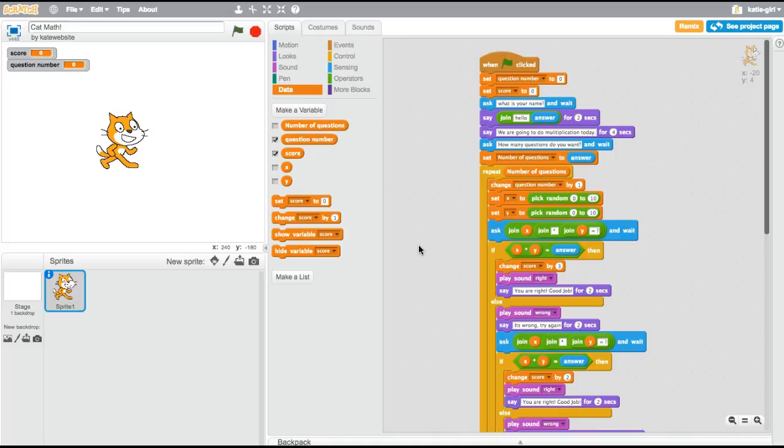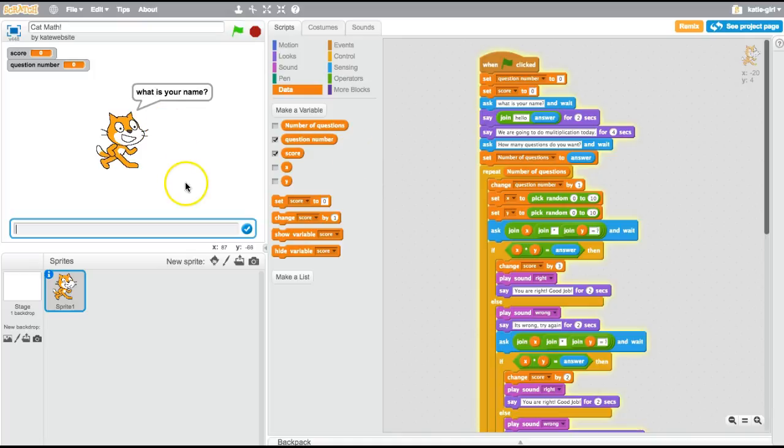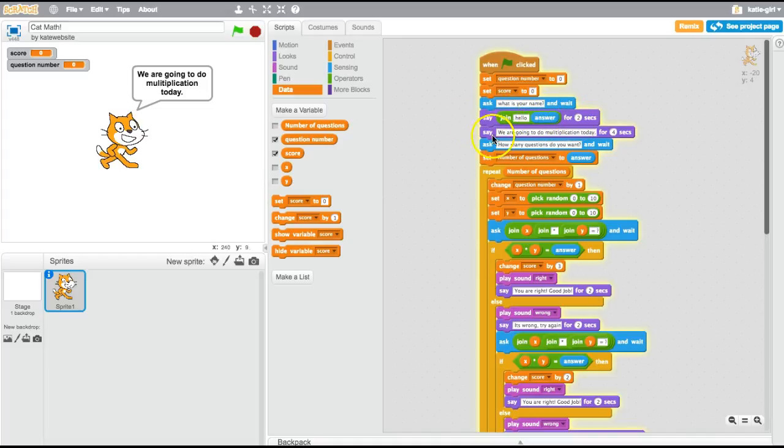So what this does is you'll see it goes, what's your name? And now you type in Kate or whatever your name is. Yep. And then this is where it says hello. And then it says, we are going to do multiplication today. How many questions do you want? And then there's a variable marked number of questions.